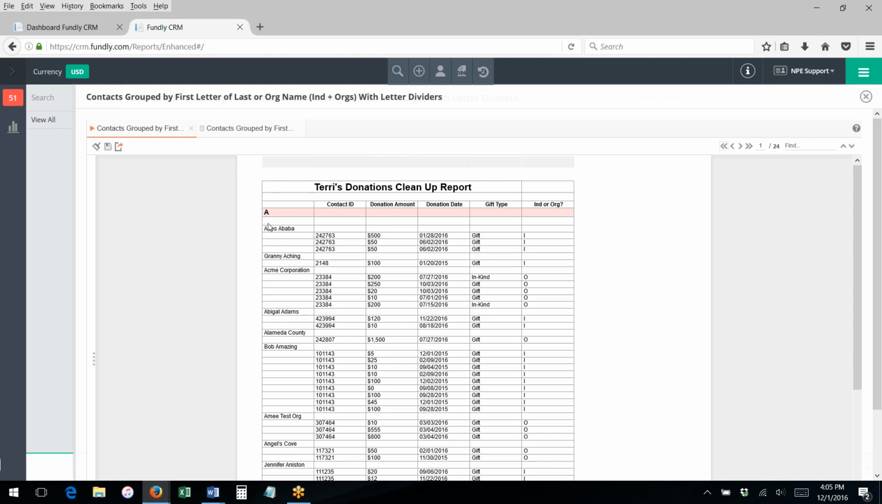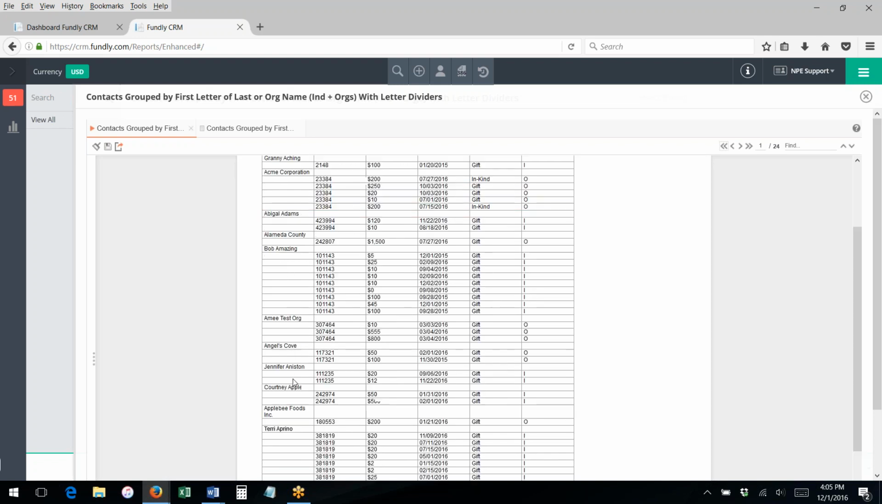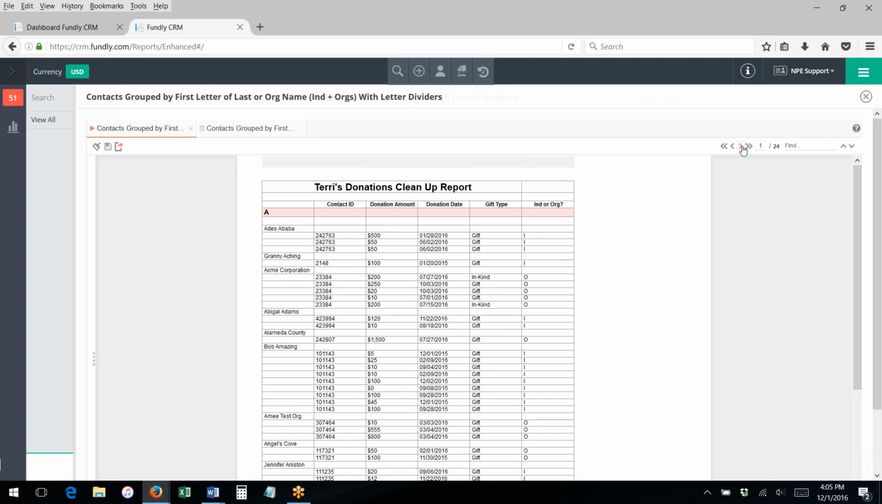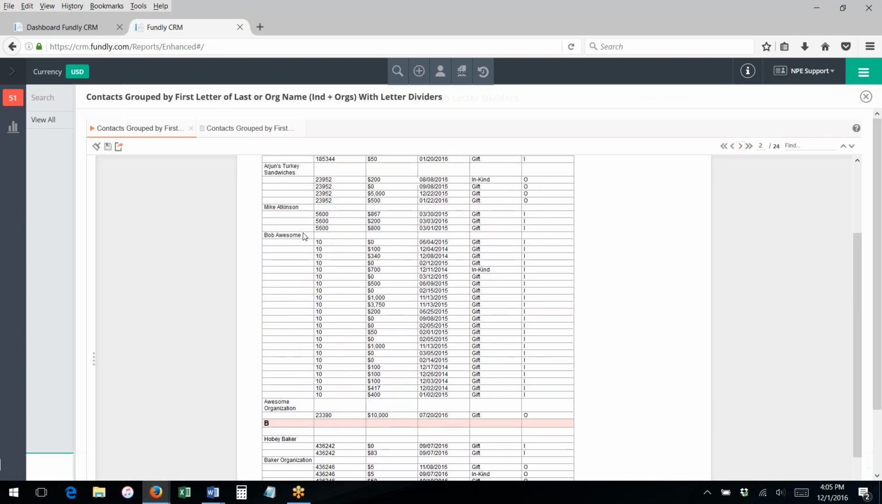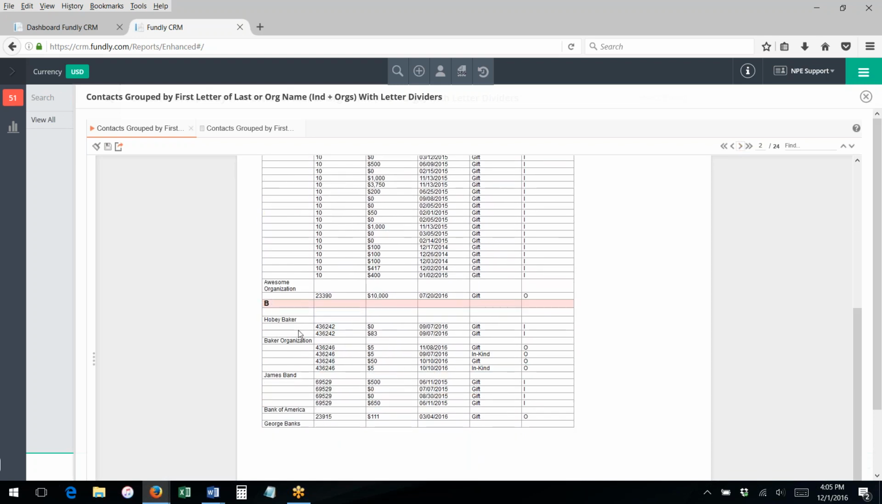We also can get fancy by adding these letter dividers at the top of each section. So here I've got the letter A, and then these are all my A names. As I scroll through to the next page, I should find some B's, and here's my B section.